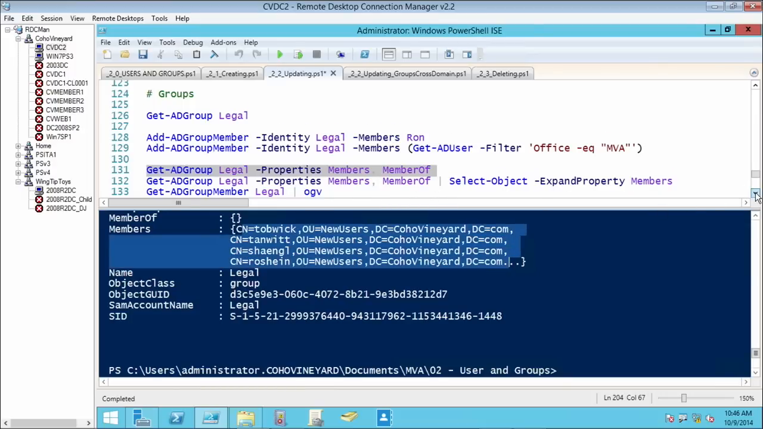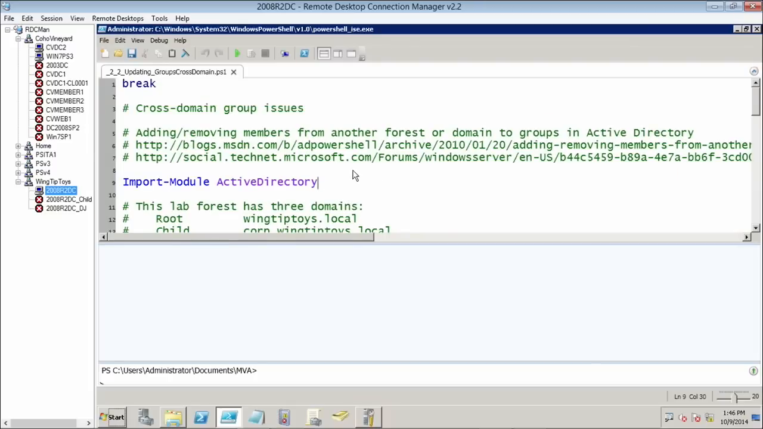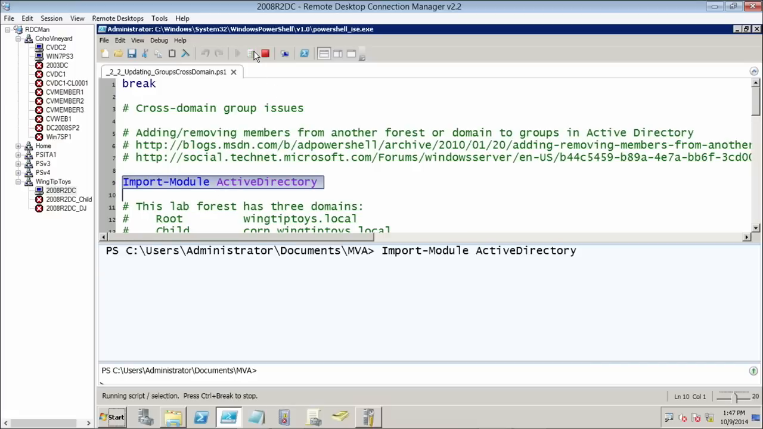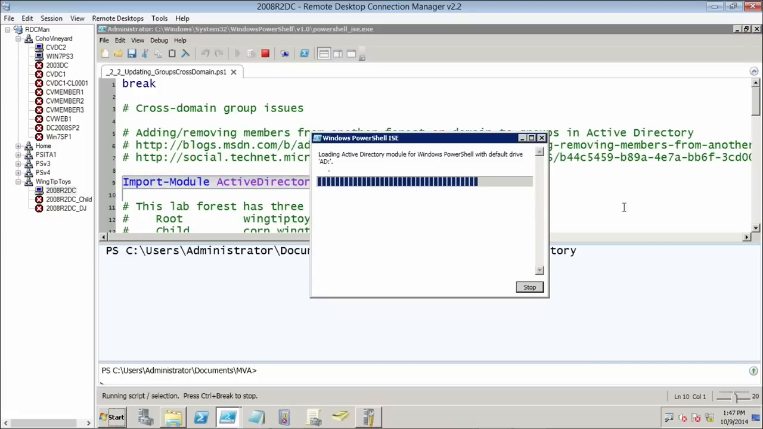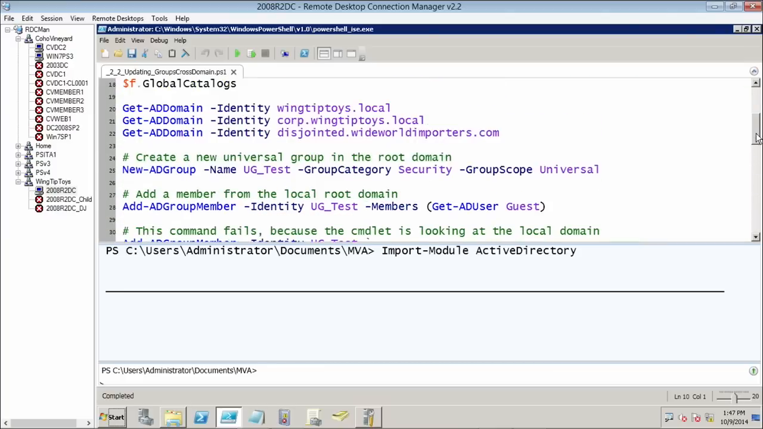But I'm going to flip over to a different forest now, because this forest that I'm going to demo specifically has a root domain, a child domain, and then one of those goofy disjointed name domains that doesn't really fit. So I've got 3 different domains in the forest, and one of them is not even named like all the other kids. All right, so in this case, I'm on a 2008 R2 box. I've got to import the module first before it'll let me do anything. So now I've got a root, child, disjointed domains.